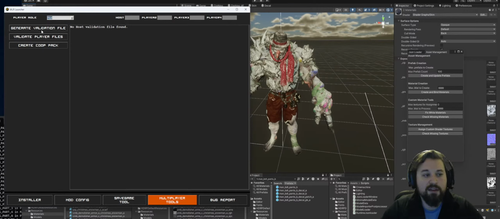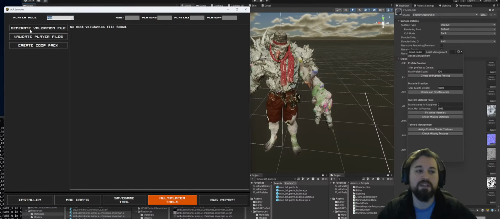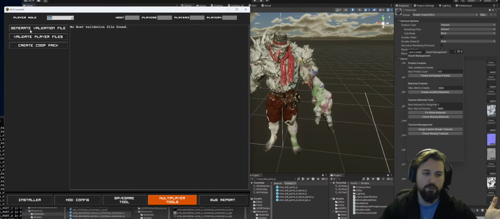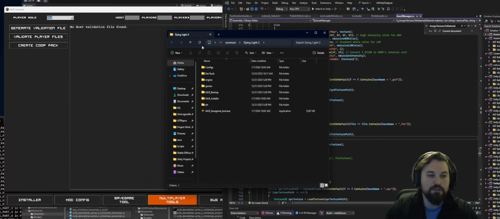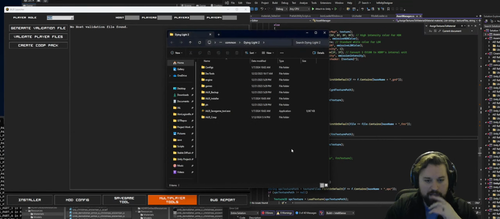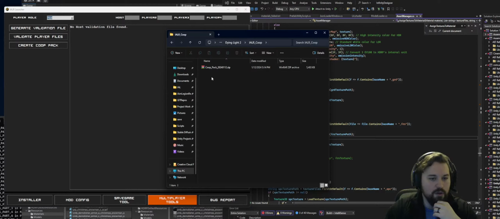And once you've done that, you can generate a validation file, and that validation file can then be sent to whatever other players want to join, and they can also send you a file. So if you hit this create co-op pack, it will create a bundle including your validation file that you can send over to your friends. It creates that at the install directory, so there's a little folder that will be created if we say create co-op pack. It'll go in here and make this I Am Legion co-op pack, and that one will contain everything.